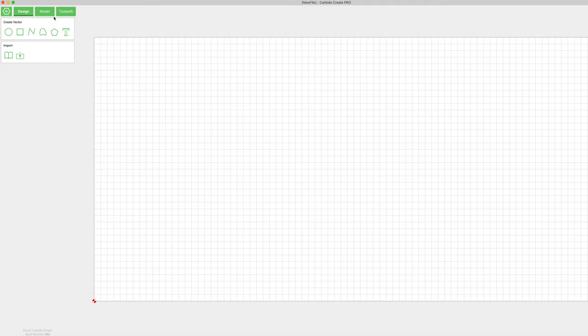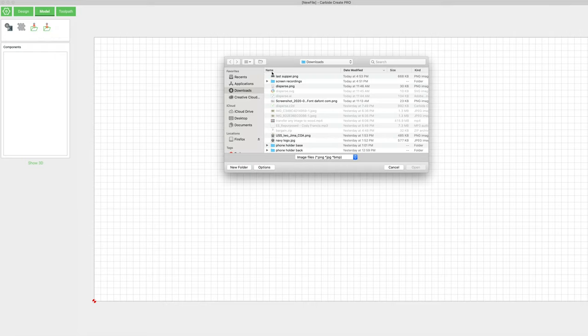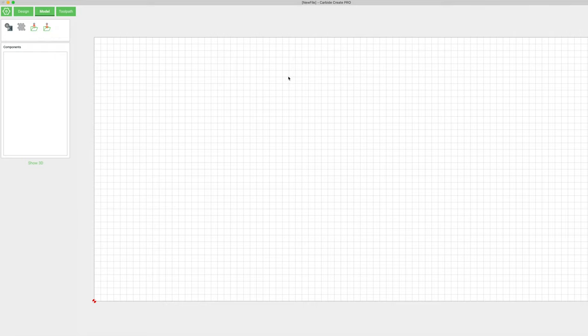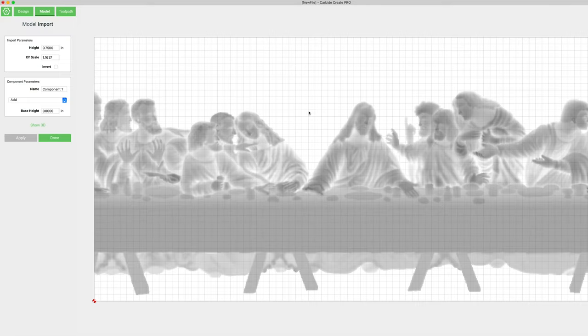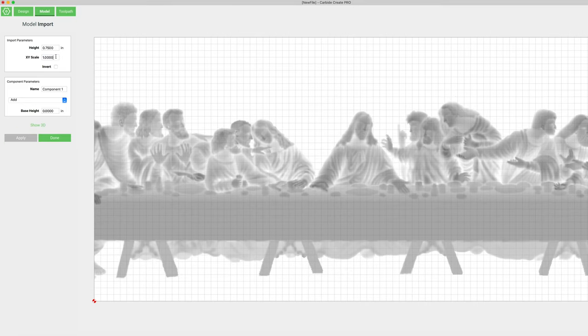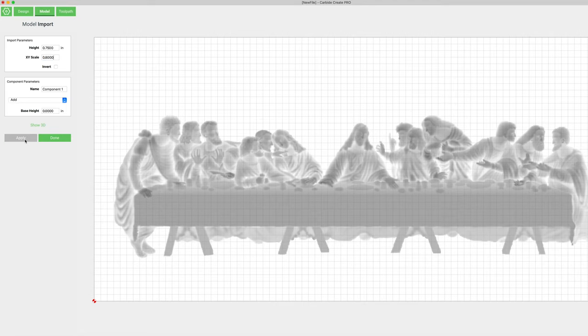So let's go over to the Model tab, and what we're going to do is import a component. We're going to import that image that we just saved. It came in a little bit bigger than our actual work piece, so we can go ahead and adjust the scale. Let's try 1. And try 0.8. All right, that's pretty good. That fits in our window.